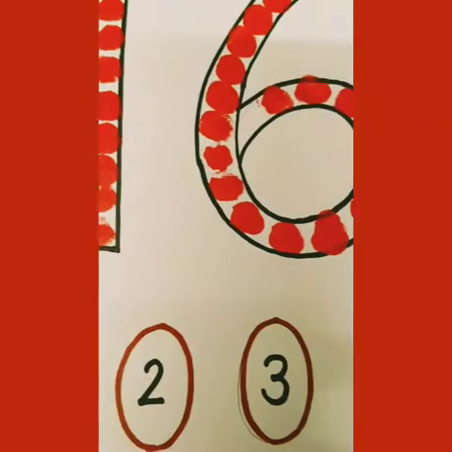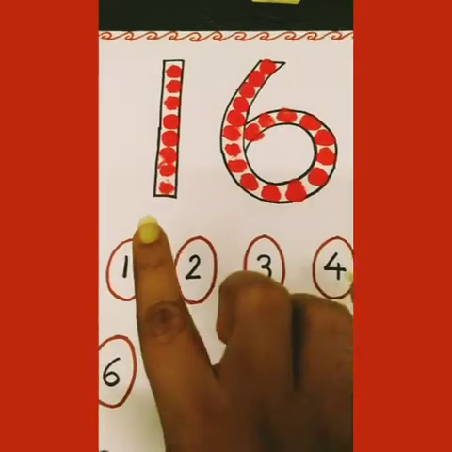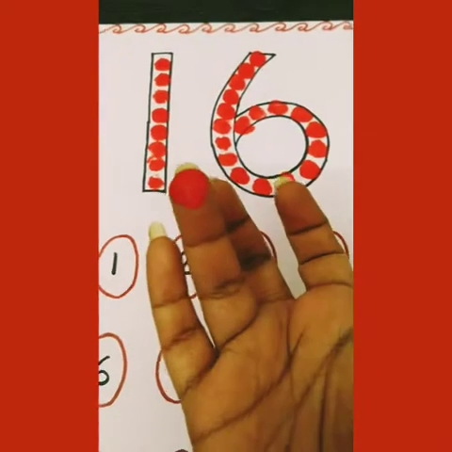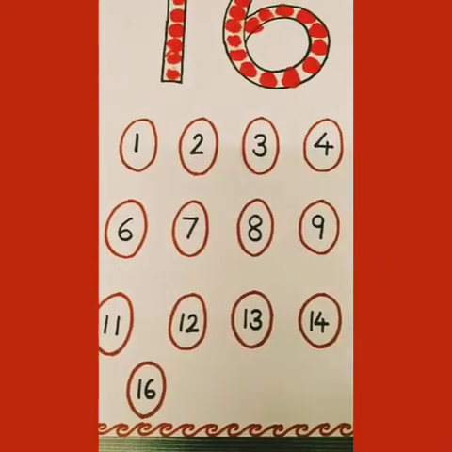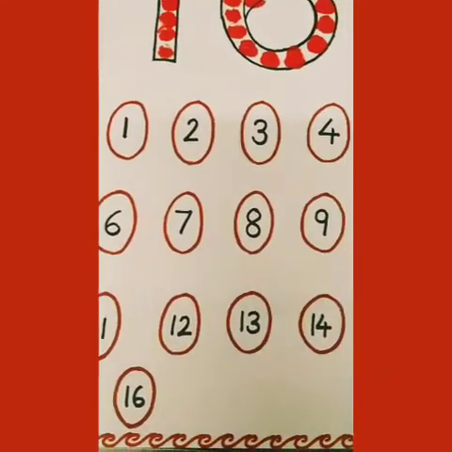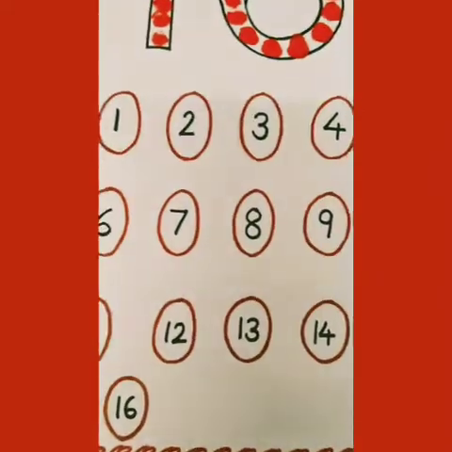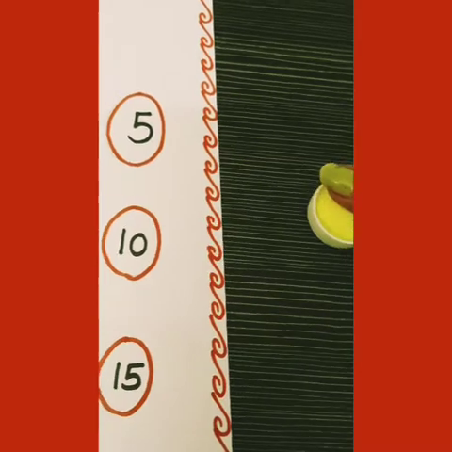So now kids, our number 16 is completed. Like this you have to complete number 16 by fingerprint. Now kids, for this thumbprint I am using here yellow color. And for these numbers what you have to do? You have to take some color in your thumb like this.